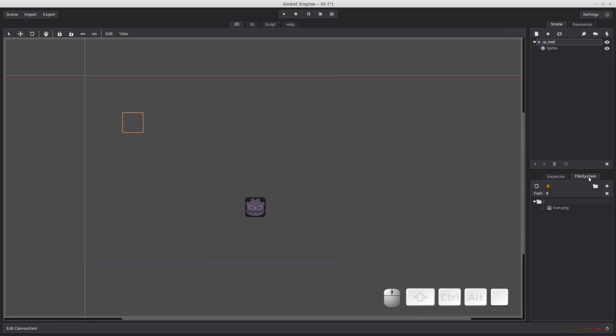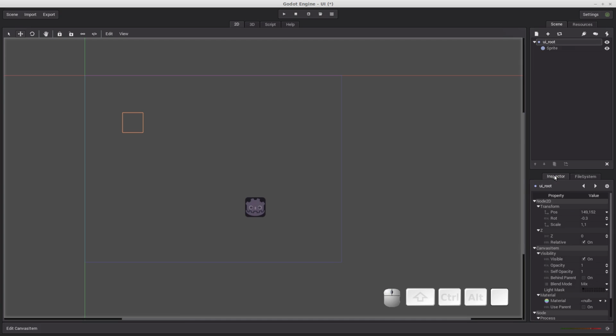And last but not least is our file system. That's going to show you all the files that are in our UI project in this case, or whichever project that you're creating. And that's pretty much it. That's all the different buttons and menus in the user interface.